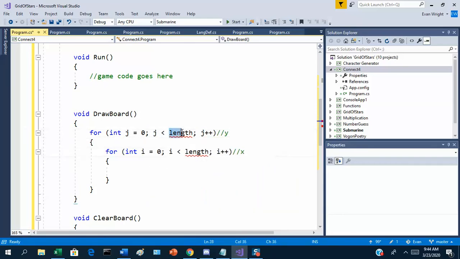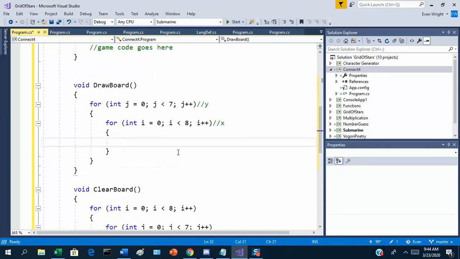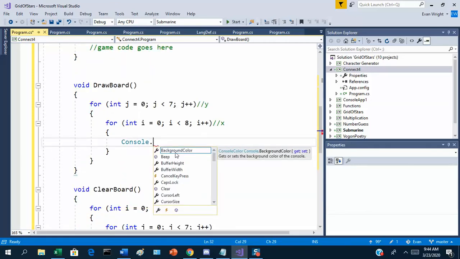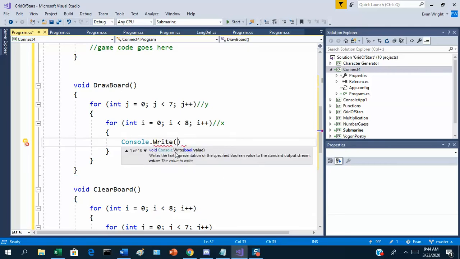And how tall is our board? It's 7 tall. How wide is it? It's 8 wide. And now what I'm going to do is write out the value in the array at that IJ coordinate. So I'll say console.write, and this is write, not write line. I just want to print out the single character. I don't want a carriage return after this. So I'll print out the board at IJ.